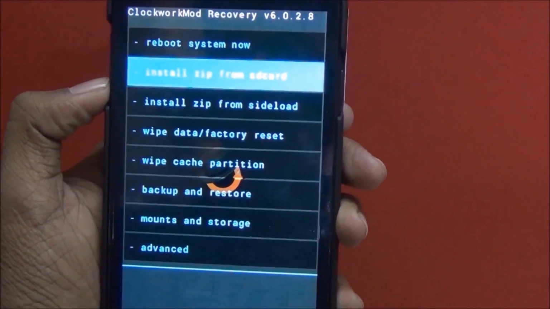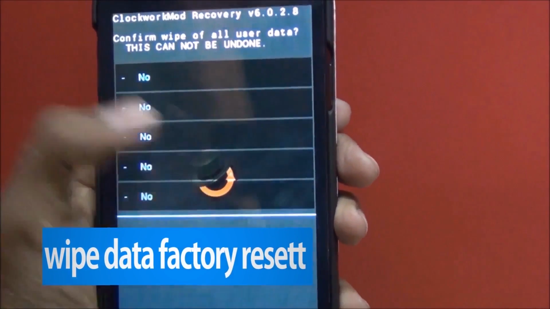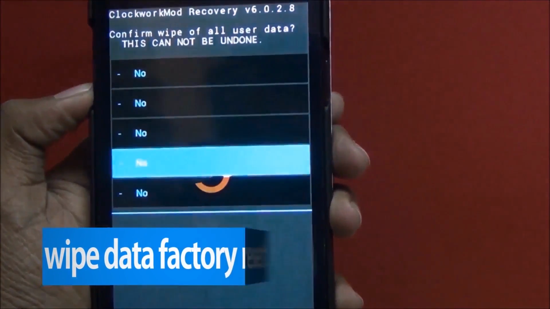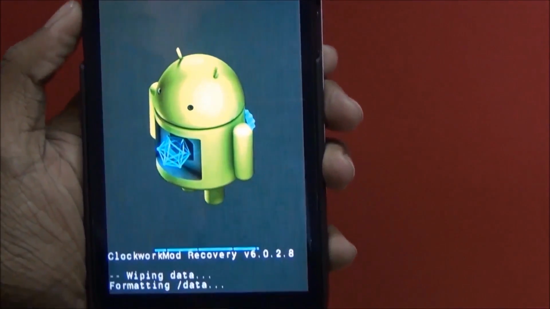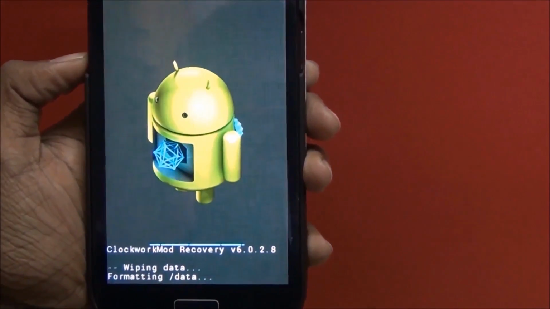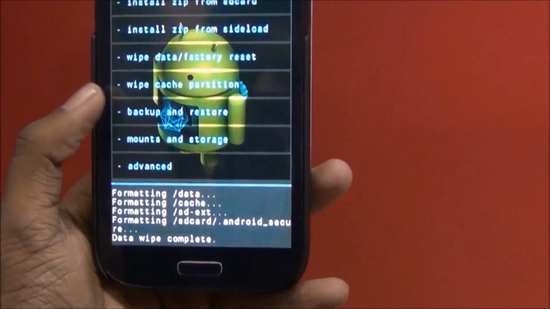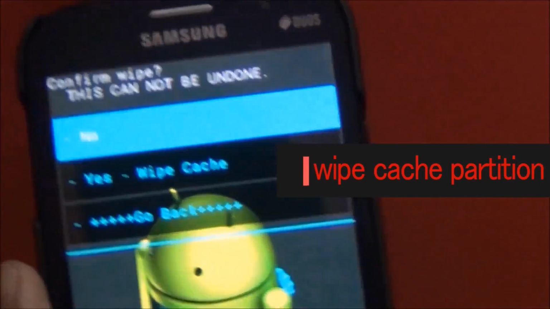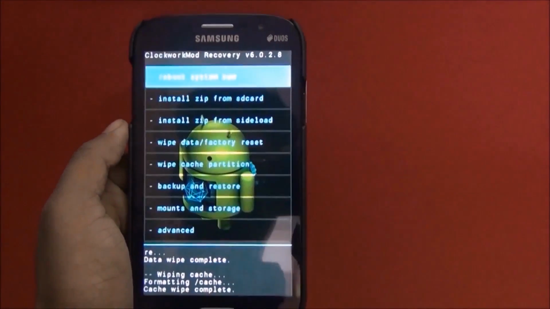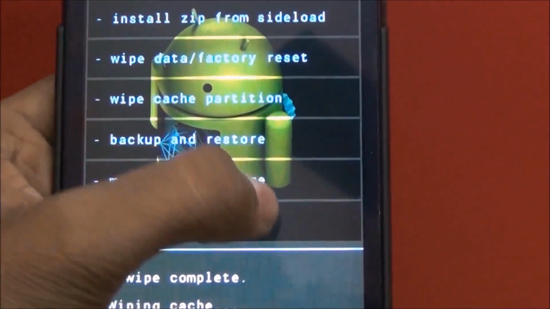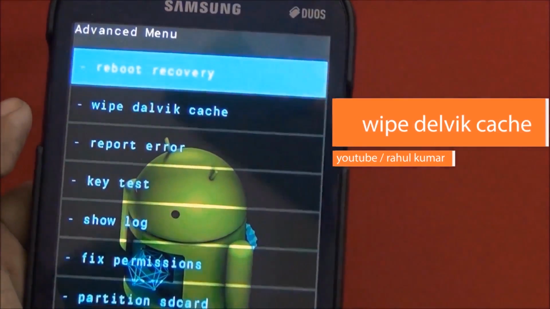First, wipe data factory reset. Click and drag down to select delete all user data. Then wipe cache partition, wipe cache, yes. Go to advanced and wipe Dalvik cache, and go back.